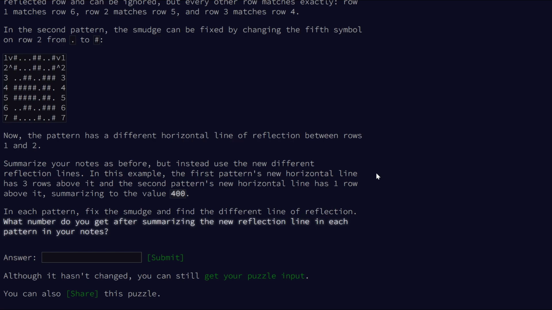Summarize your notes as before. Yeah, so this still makes sense. Horizontal lines still get multiplied by 100. Vertical lines still don't.